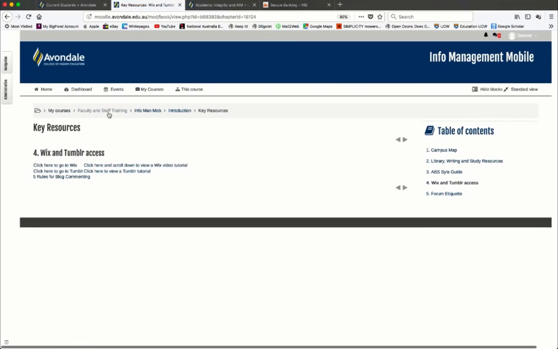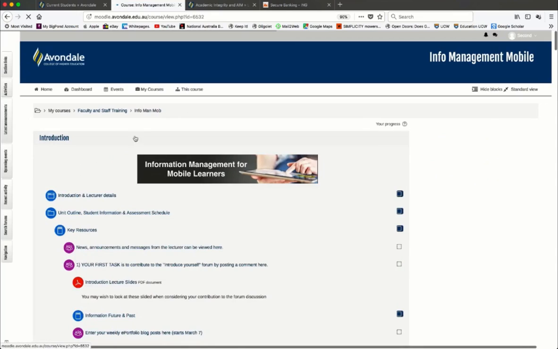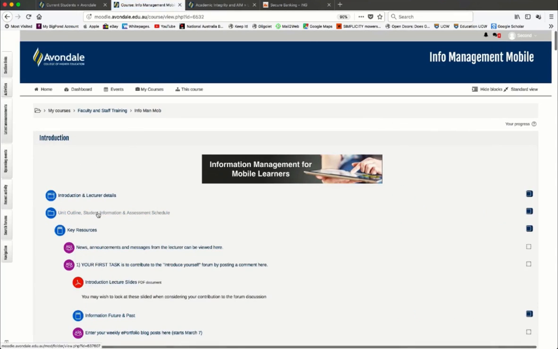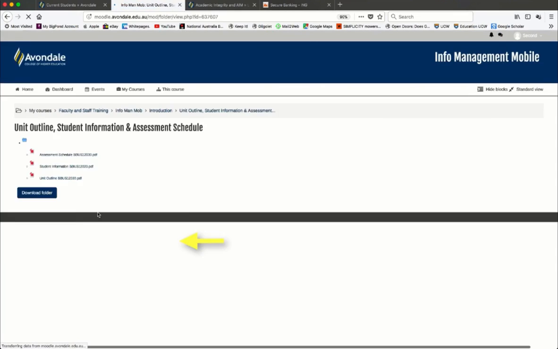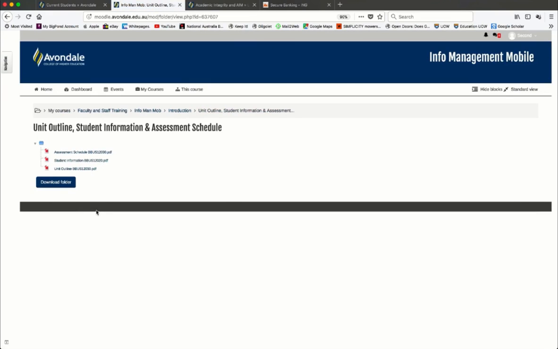If we go back to the beginning of this unit as well, by clicking on the unit code there, we can also see that there's some material displayed in a folder. And in a folder you see a variety of documents or resources that are available, and you can either download the folder or look at the individual documents. So we'll go back to the beginning of that unit.